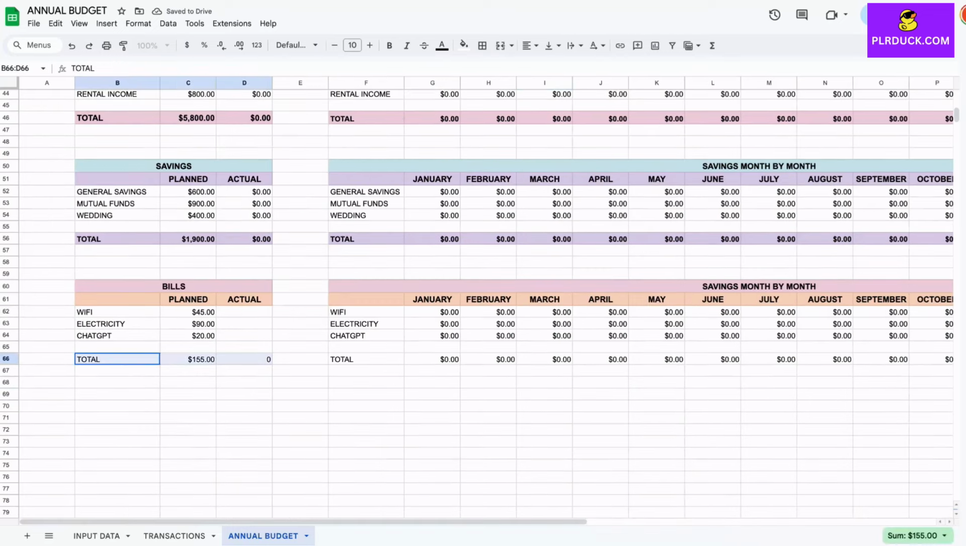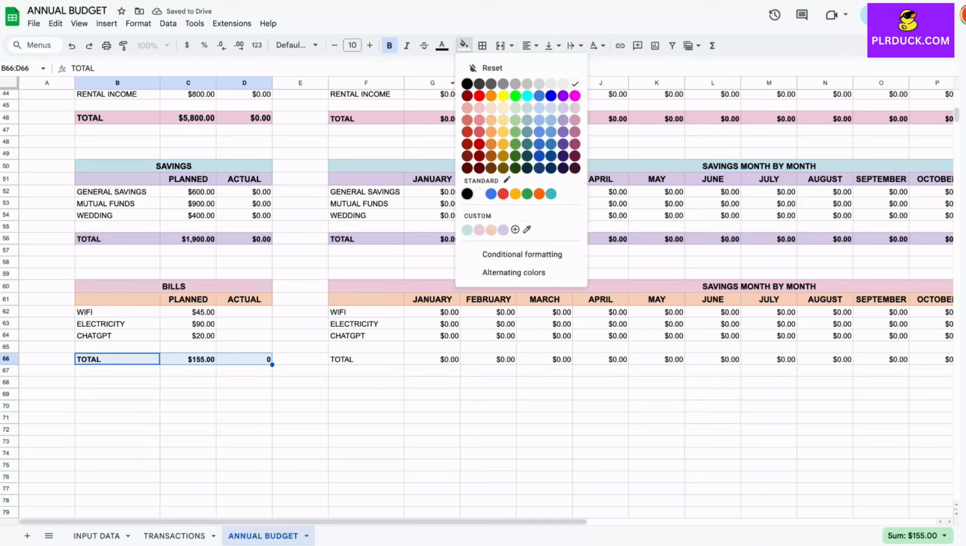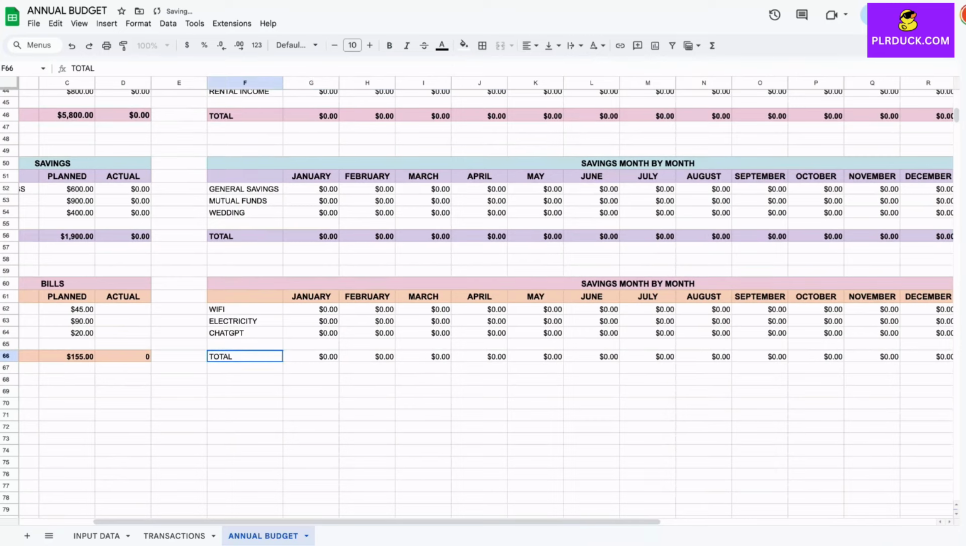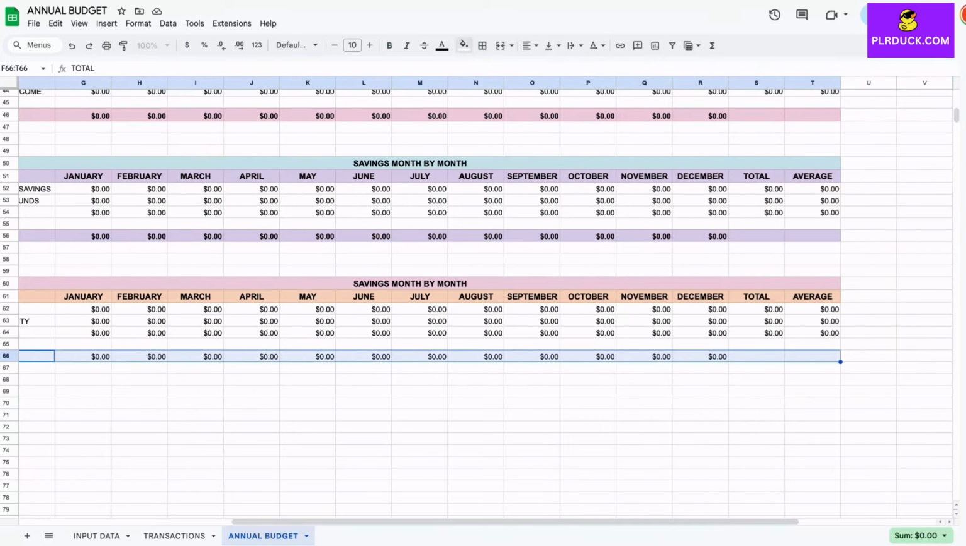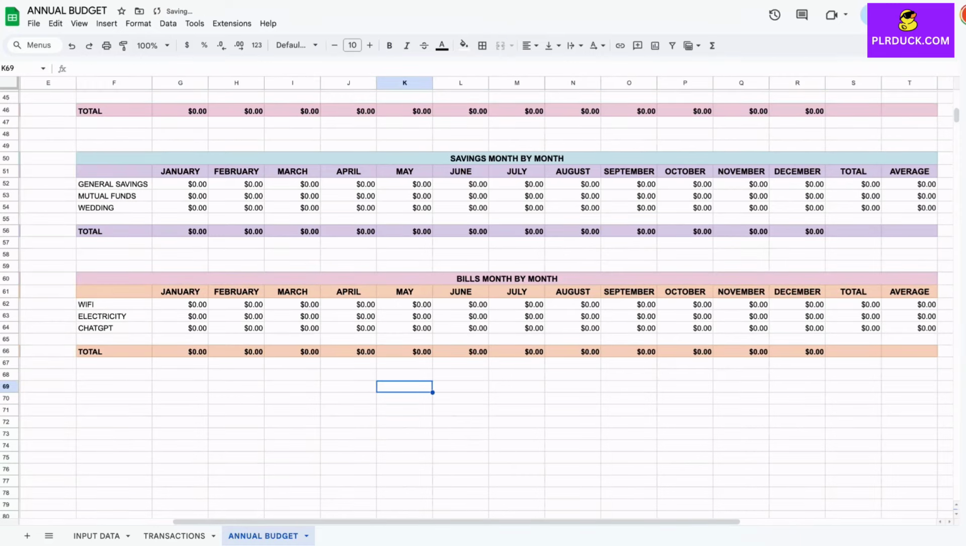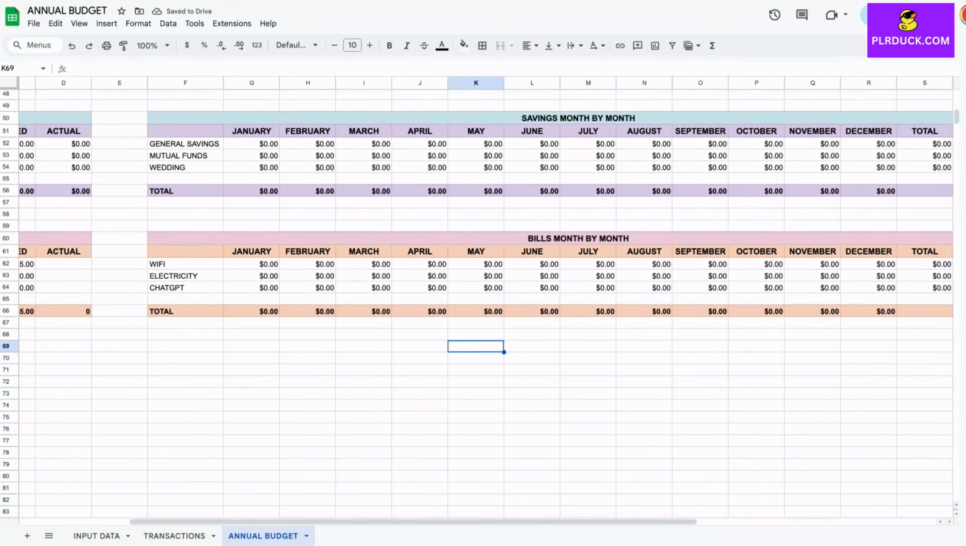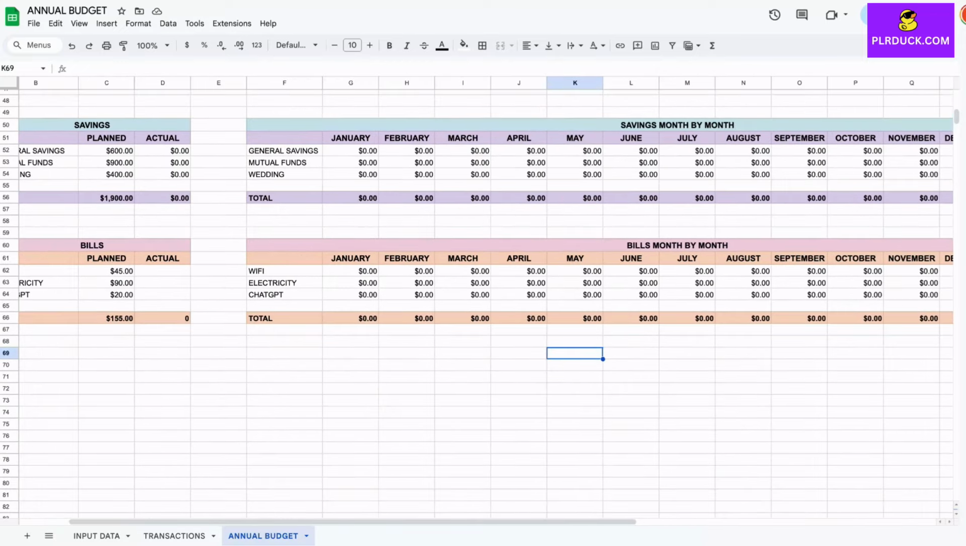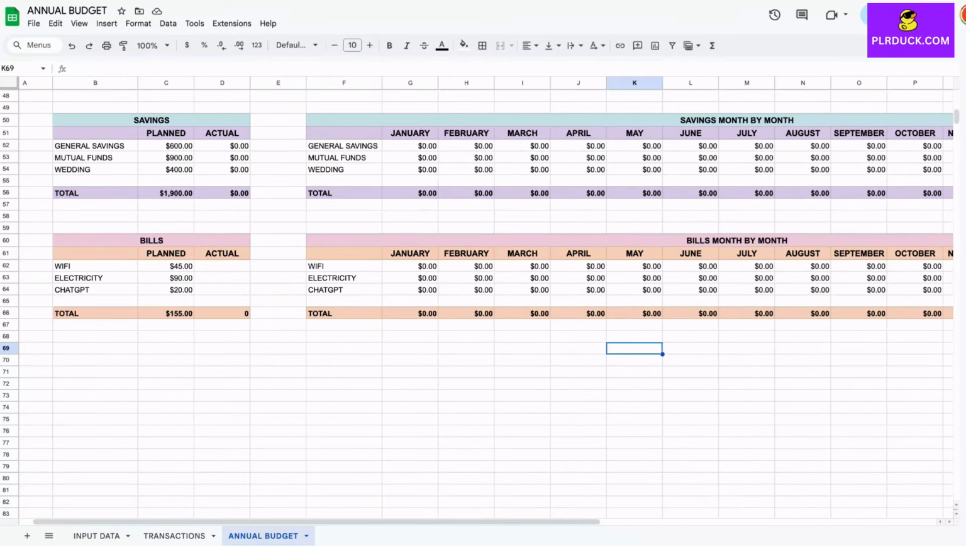Now I'll do the formatting for the total. So I'll make this bold, and also I'll select this, and then I'll have this color. So similarly, I'll do it for the month by month table also. I'll make this bold and I'll fill this with this color. So here the name is going to be bills, month by month. We have the table. So after the bills, we have our expenses. So now we'll go for our expenses table. So I'll select this.